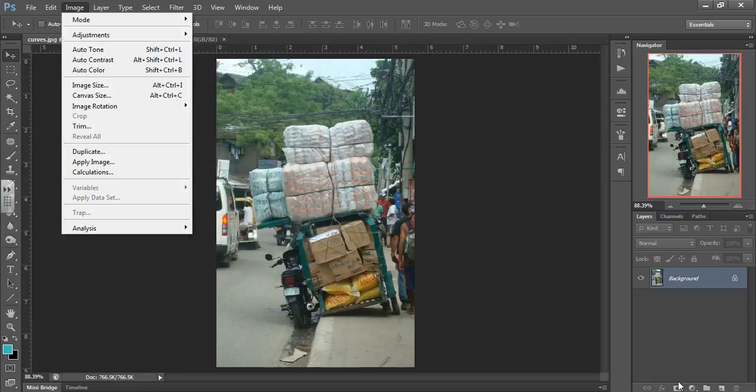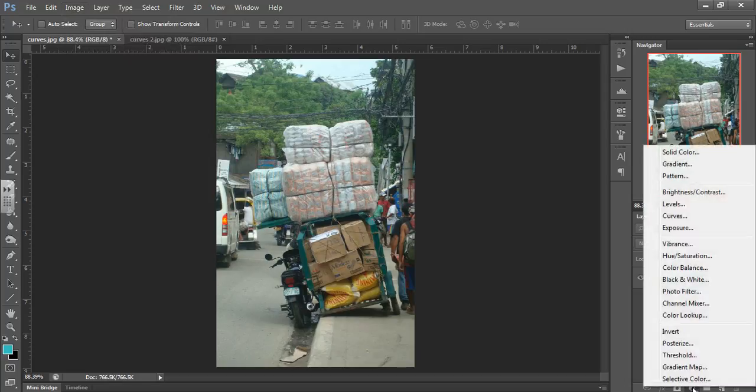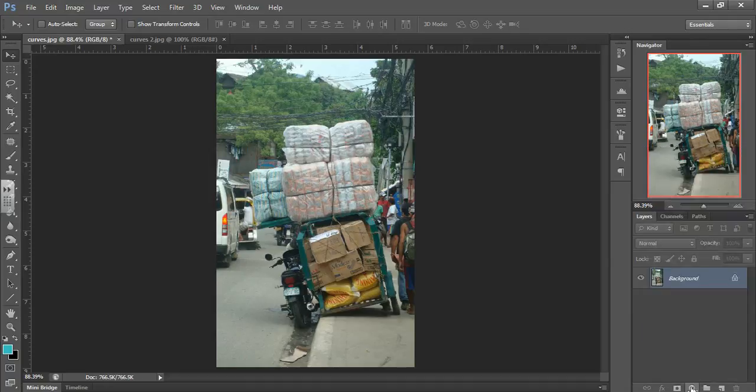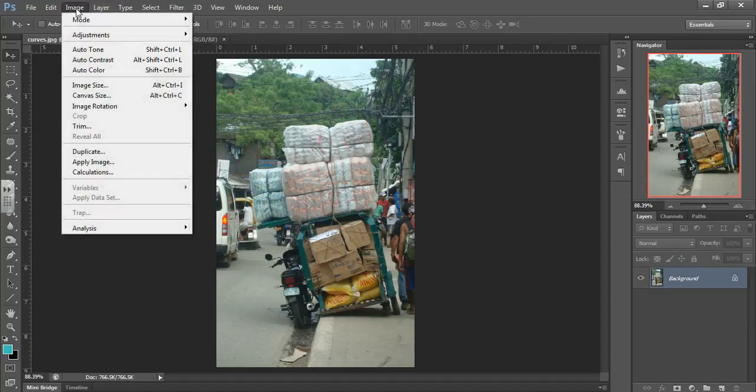The other place is down here on this circle with the half black, half white. And when you go there, you can see basically it has all the same types of adjustments that we just saw under Image. So we're going to deal with levels and curves here. Now the difference between these two, there's a huge difference between accessing your adjustments down here at the bottom and accessing them up here at the top.